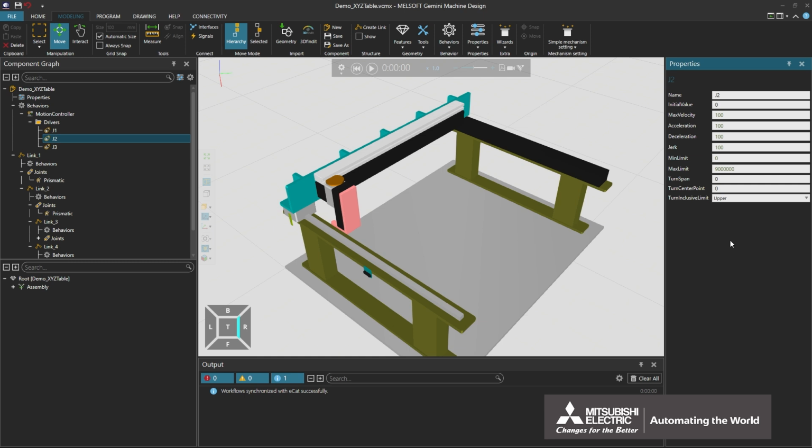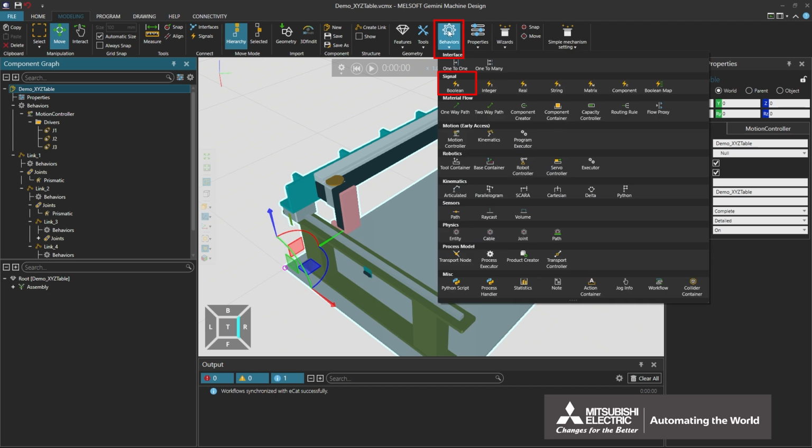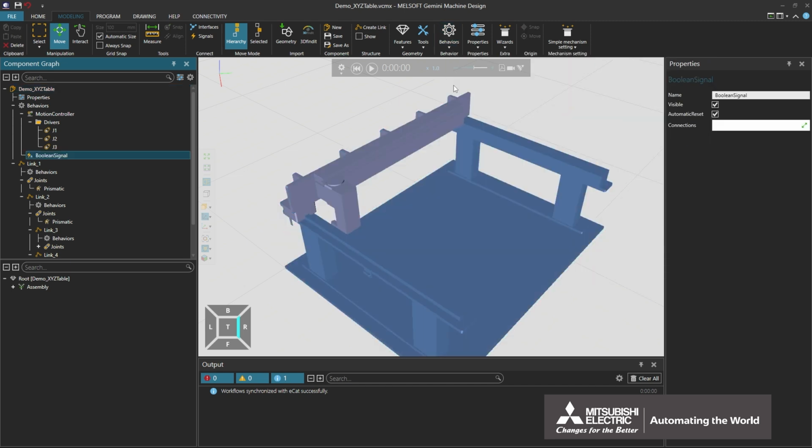Since link_3 operates according to the on-off signals received from the programmable controller, add signals to receive the signals. First, create a signal for Y101 that directs movement from the return side to the exit side. With demo_xyz table selected in component graph, select behaviors and add Boolean in signal. Boolean signal is added to behaviors in component graph. To distinguish it from other behaviors, change the name in the Properties panel to Y101 to match the corresponding device name on the programmable controller side.